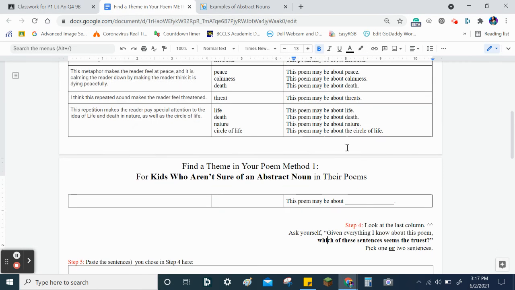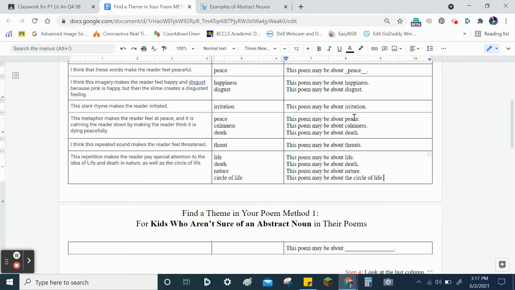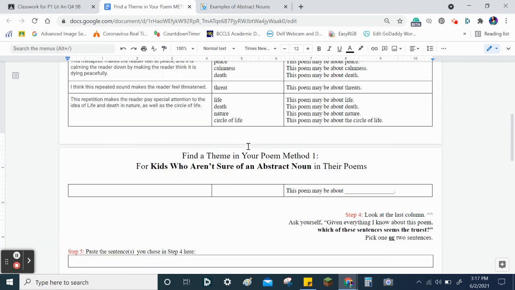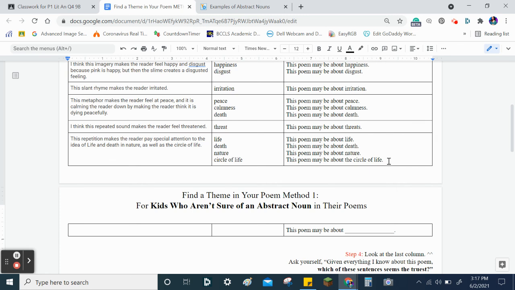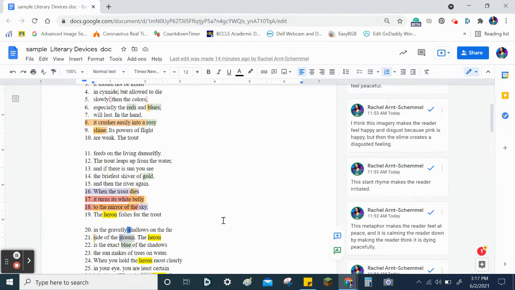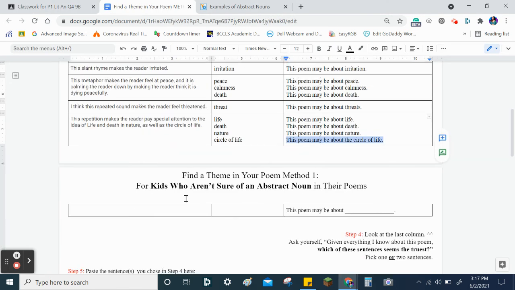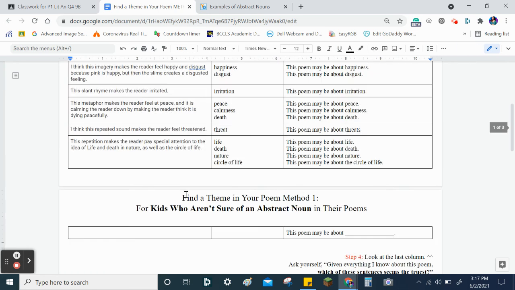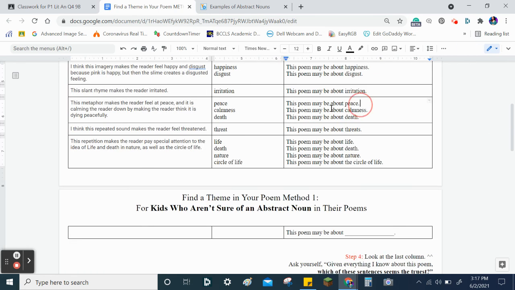So which of these sentences seems the truest? I feel like animals living and dying, that's circle of life. And I think also this poem may be about peace. So step 5 says paste the sentence or sentences that you chose in step 4 here. So I'm going to paste 2, actually. This poem may be about the circle of life, and this poem may be about peace.